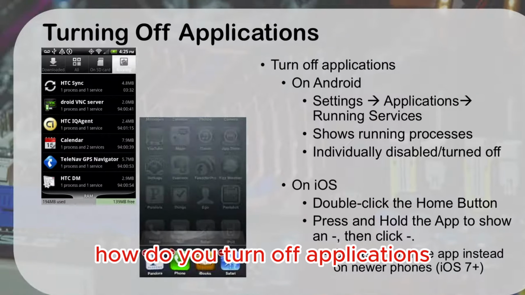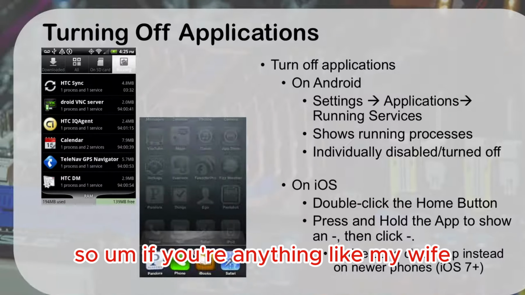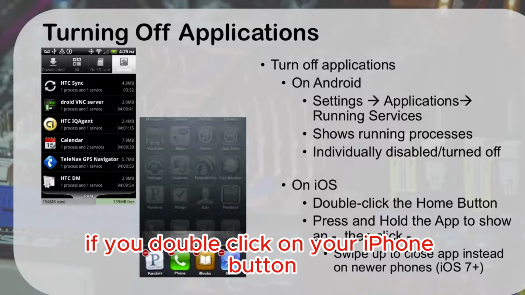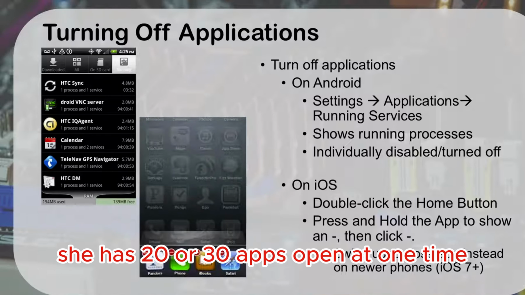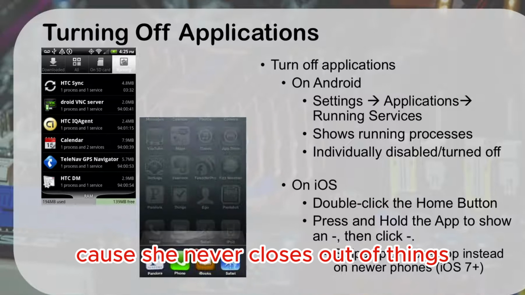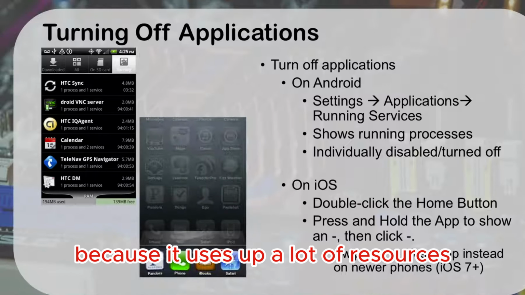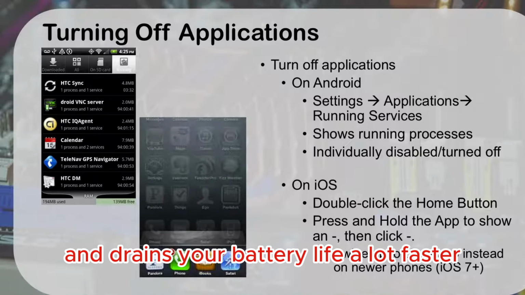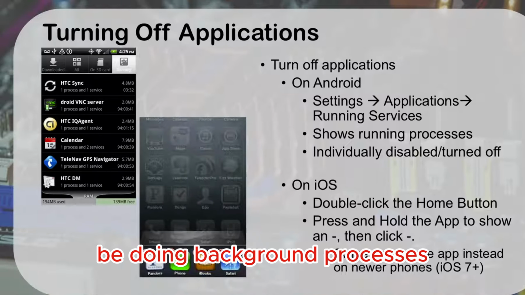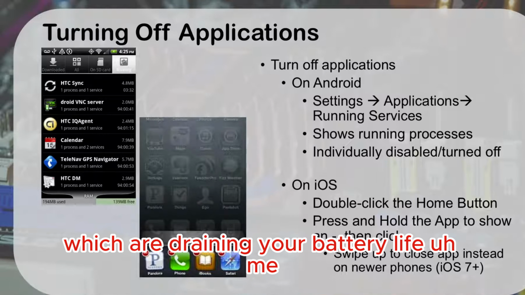How do you turn off applications? So if you're anything like my wife, if you double click on your iPhone button and you see all the open apps, she has 20 or 30 apps open at one time because she never closes out of things. It drives me insane because it uses up a lot of resources and drains your battery life a lot faster, because a lot of these apps will still be doing background processes which are draining your battery life.